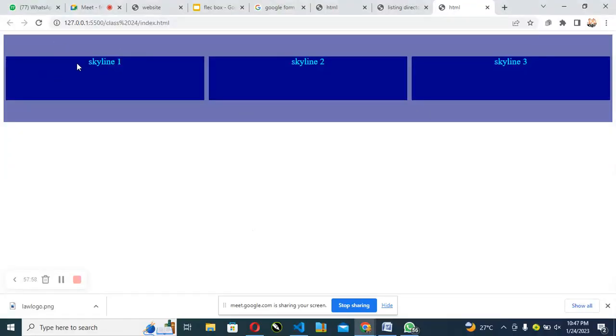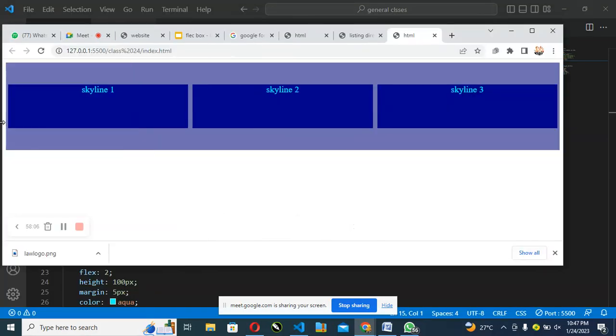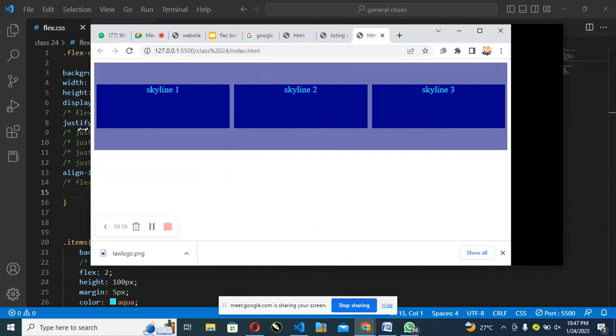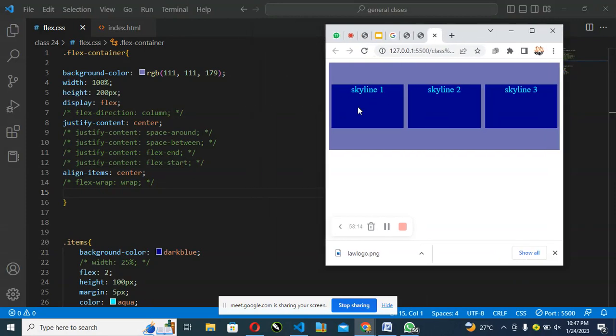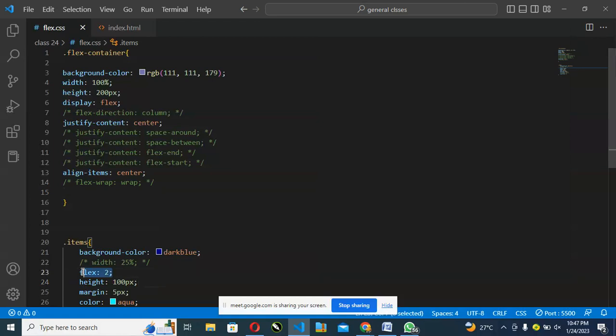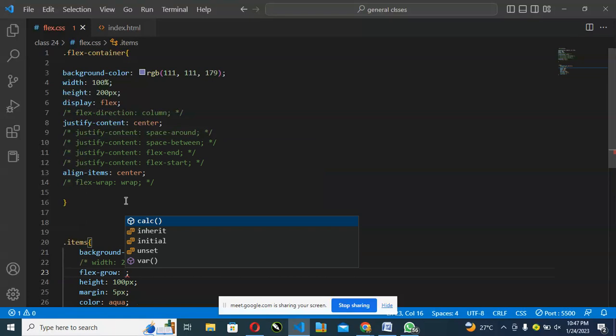You notice that we have equal height of our elements. So flex is also used to adjust the height inside our items. That is mostly the work of flex. Also, we have flex grow, like let's say three.